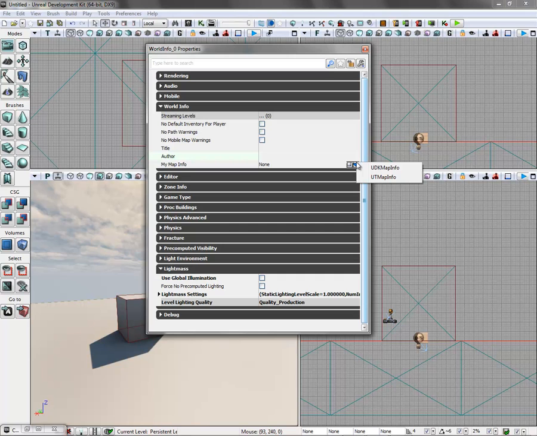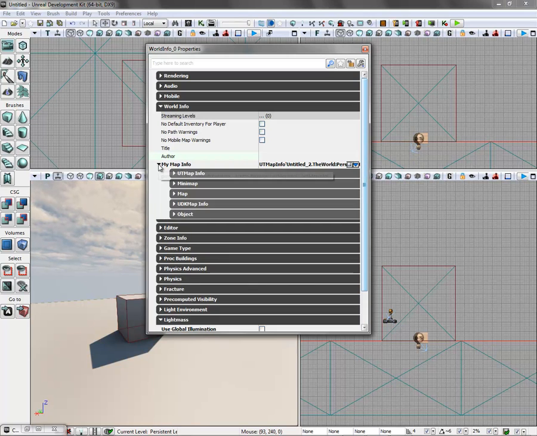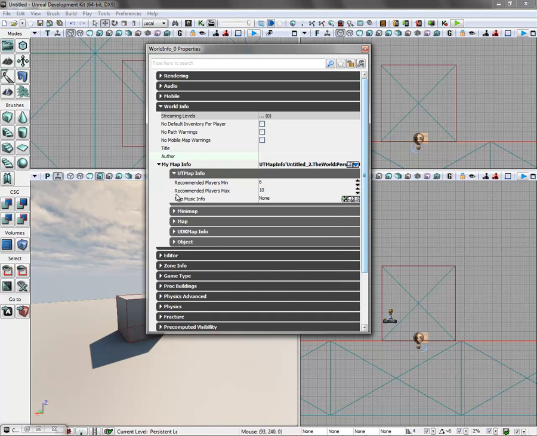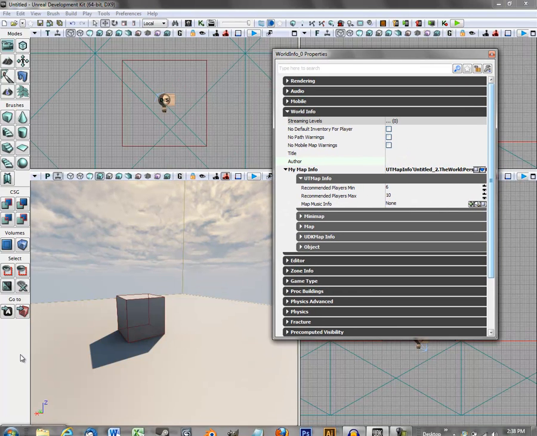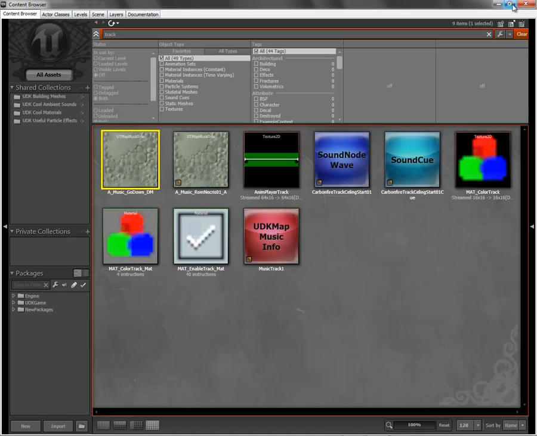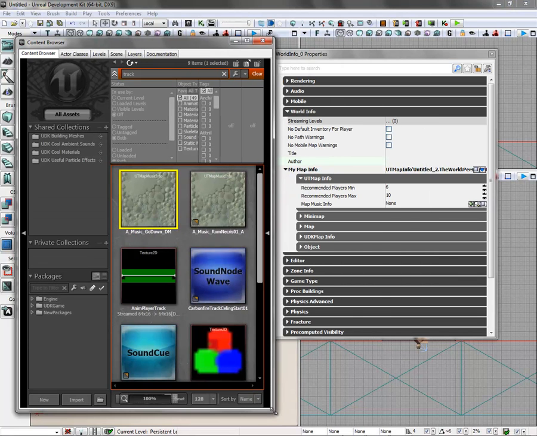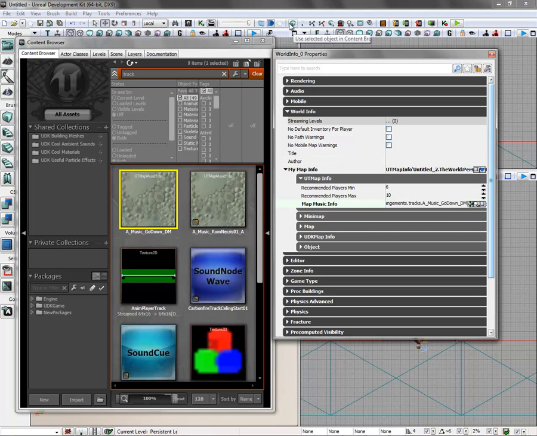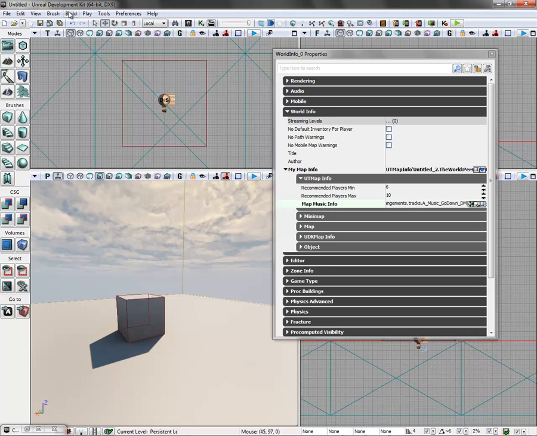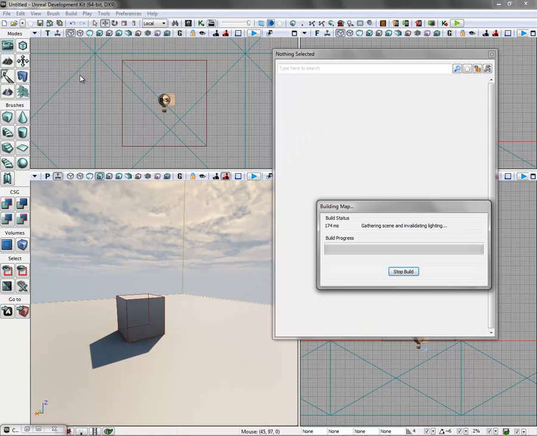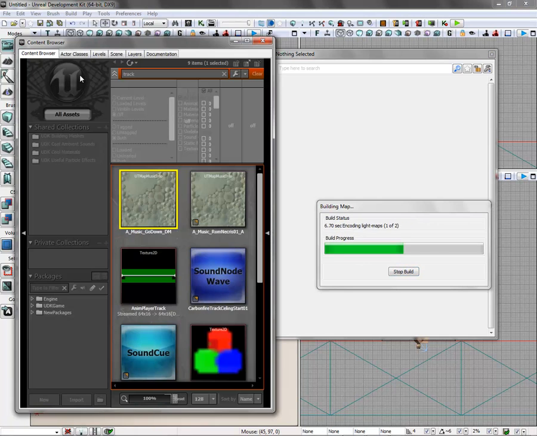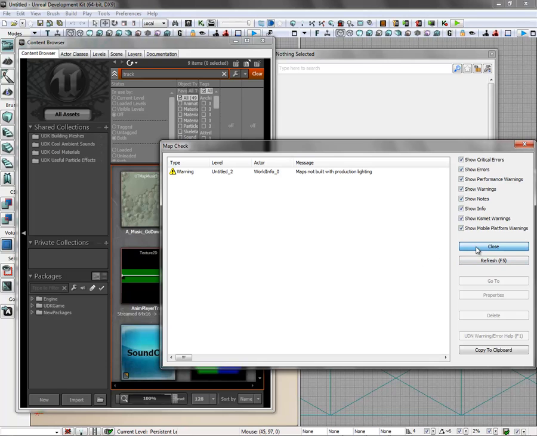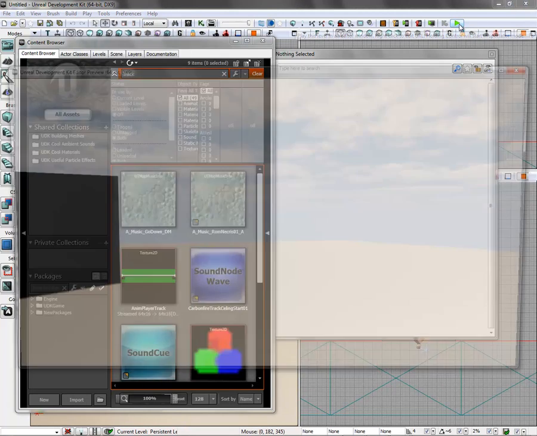So if we open this up and we do UT map info, and then we open that up and we open up UT map info again, you can see there's a map music info option. So let's go back to our browser and make this so it's not as big, and I'll highlight, go down to DM, and I will load this up. And now if I build all, and then we play, once it's done generating the lighting in the scene. Okay, let's play the scene and see what happens.